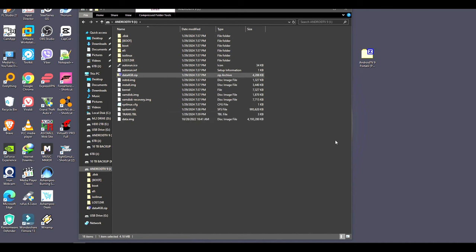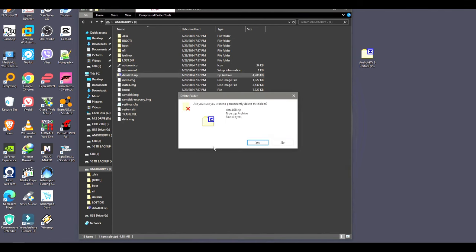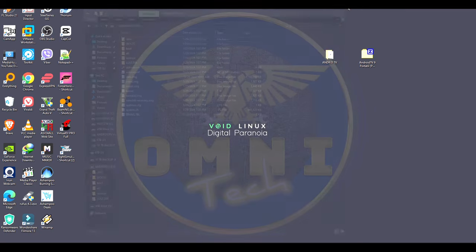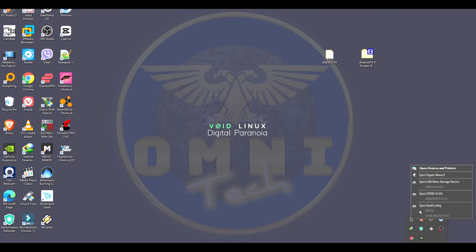Just give it a second, and at this point we should be good after we delete the data zip file like that. And that's what you should have in your USB drive. We're gonna safely remove it, and we will do the rest on the PC. See you in a sec.